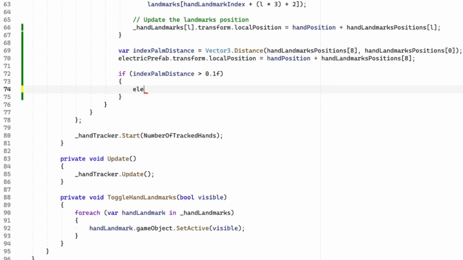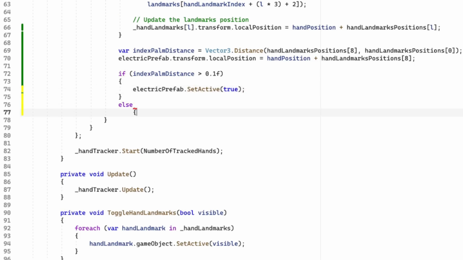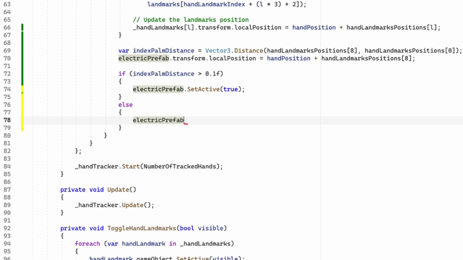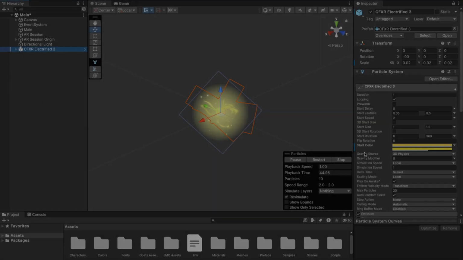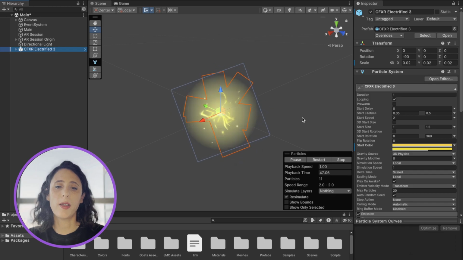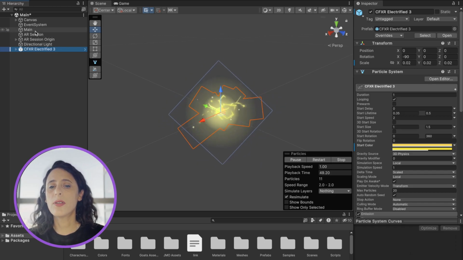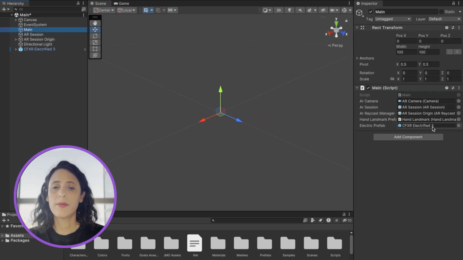Now let's edit the log method and activate the effect when the pointing gesture is recognized and deactivate it when it's not. And finally, set the effect to be a child of the AR camera. Now let's drag the effect game object to its value in the editor and build the scene.